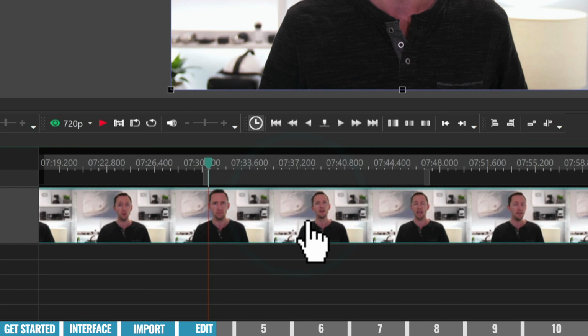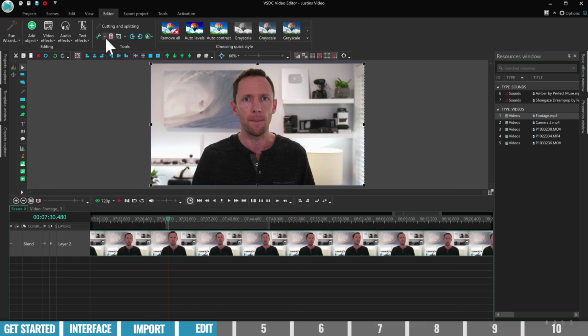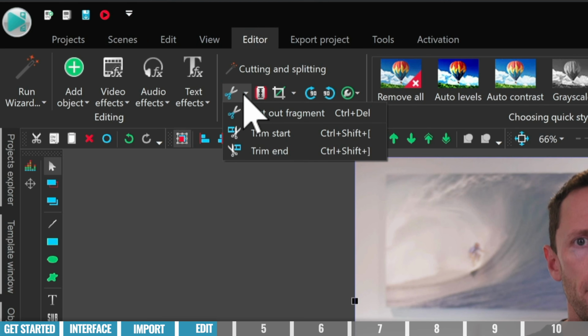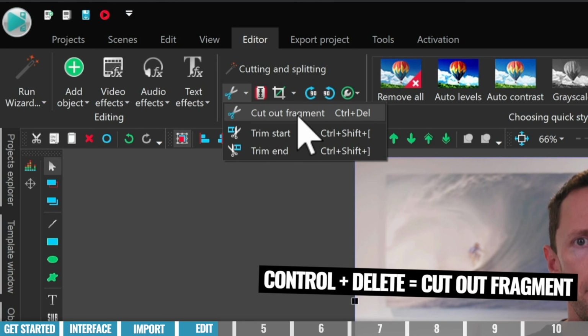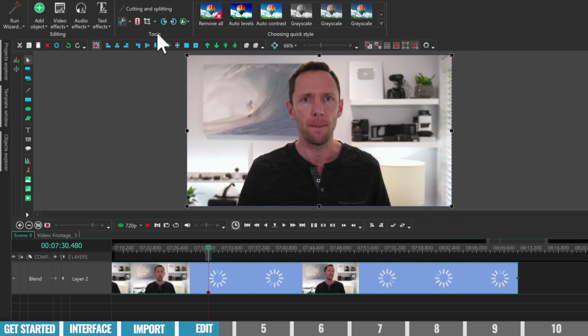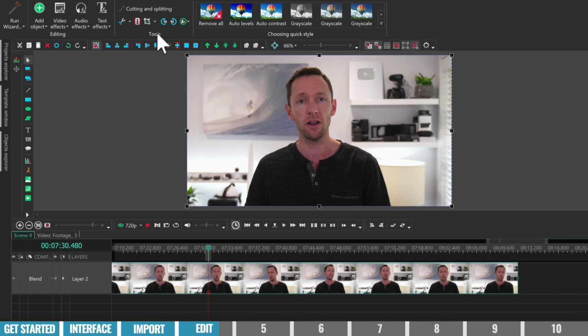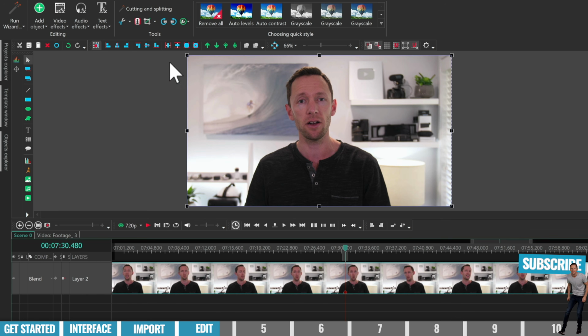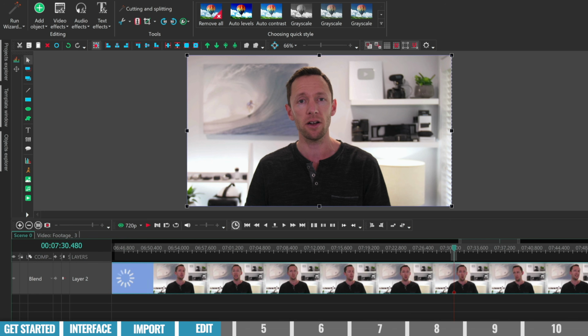Click on the clip to make sure it's selected, and then come up here to the pair of scissors, click the little arrow next to it and choose cut out fragment, or you can press Ctrl Delete. So if we press this now, that's going to cut out that section that we just highlighted. Essentially it's created two cuts. It's selected the clip and deleted it, and it's closed up the gap. So that's a much faster way that you can start to cut down your footage.